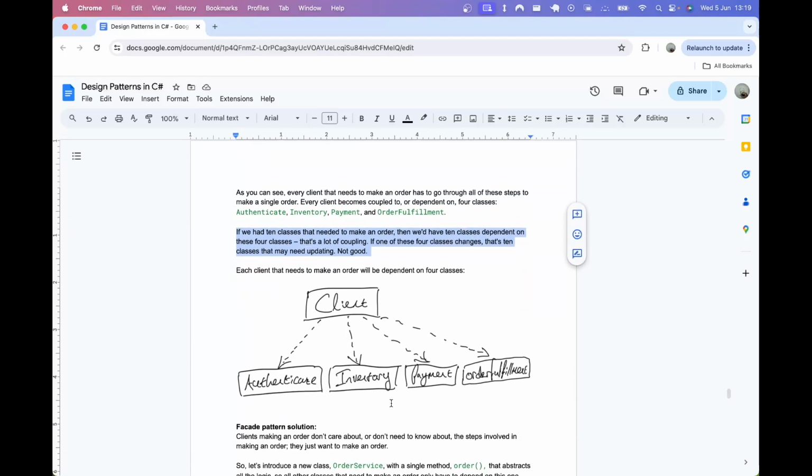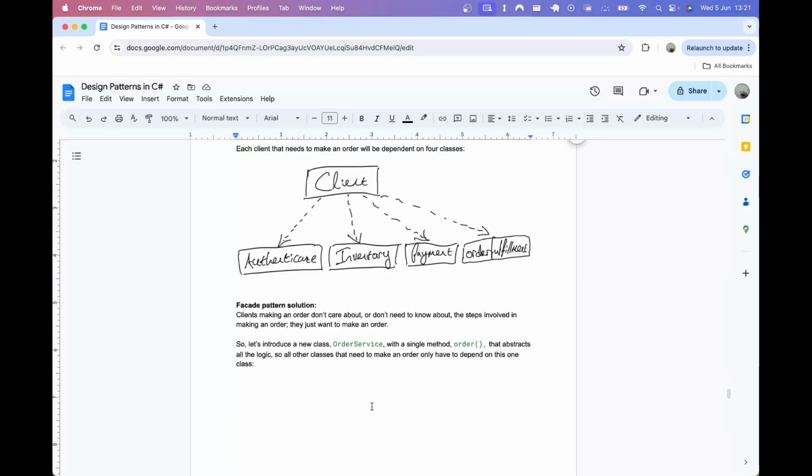Each client that needs to make an order will depend on 4 classes. Here's the client, and it's going to depend on these 4 classes. Let's now take a look at how we can solve this issue using the facade pattern. Clients making an order don't actually need to know about the steps involved in making an order. They just want to make an order.